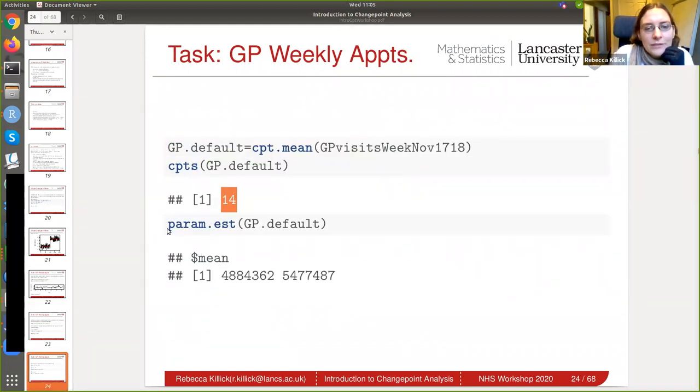We can look at the parameter estimates here. This is going to give us a list, and the list starts with $mean, which gives you the mean estimates. When we look at mean var, you'll get the mean estimate and the variance estimate as well. Here you see there's a huge difference between those two means, and you think, oh wow, there's a huge difference between those two segments. Maybe there's something there. But what we forgot to do was to scale our data.